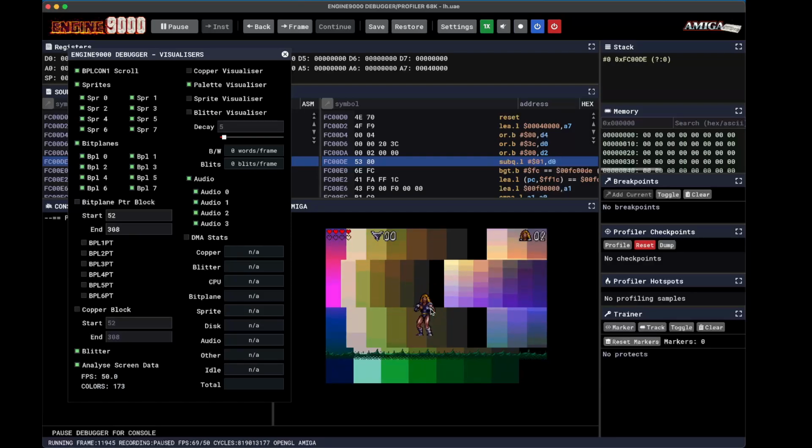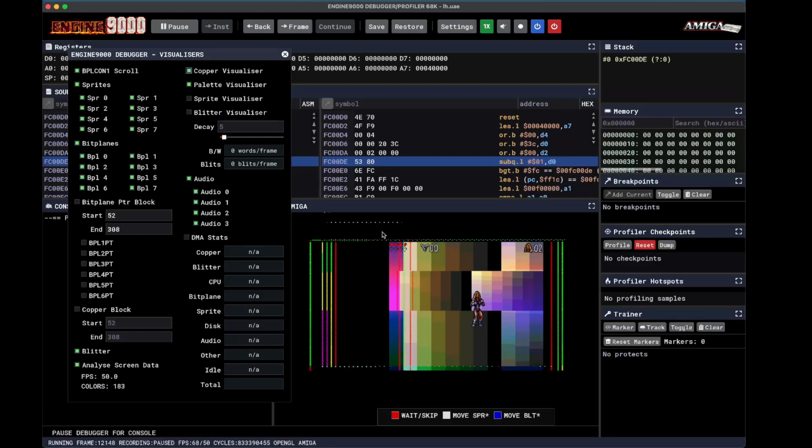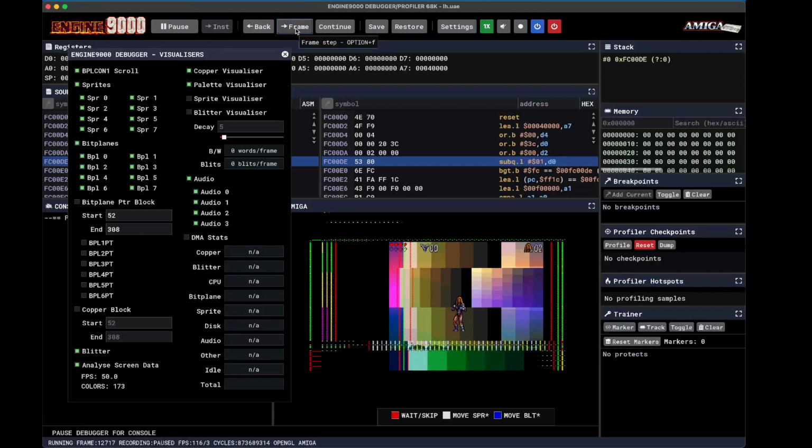We can see as we move that the copper's being dynamically changed, which is very nice. We can also see down below here that it's got 175 colours, close to 172, 173. That's awesome.